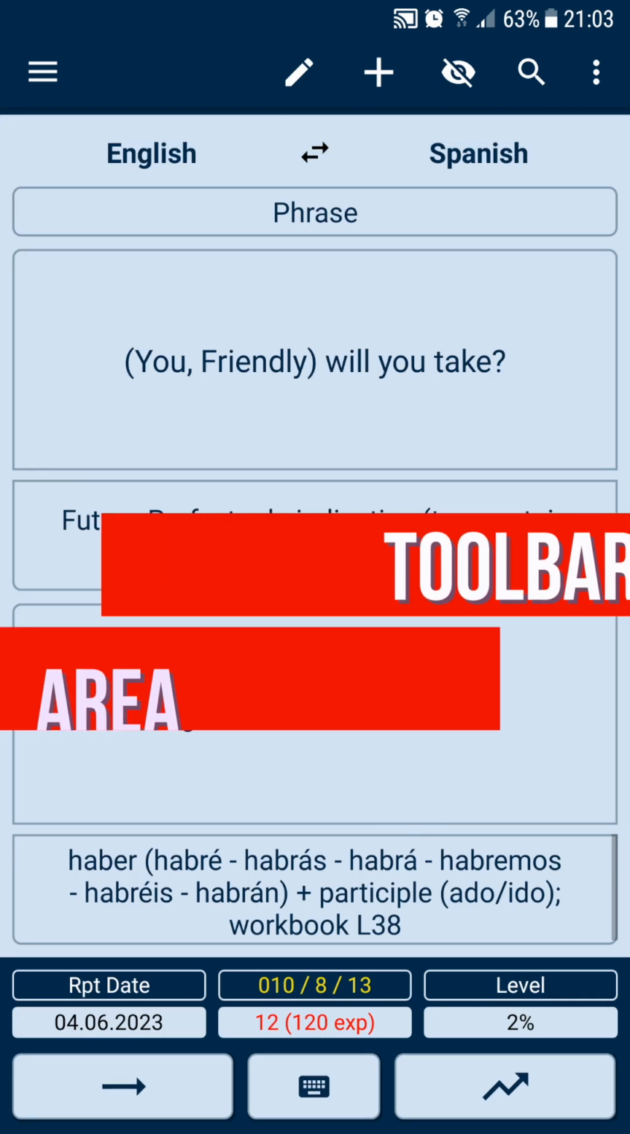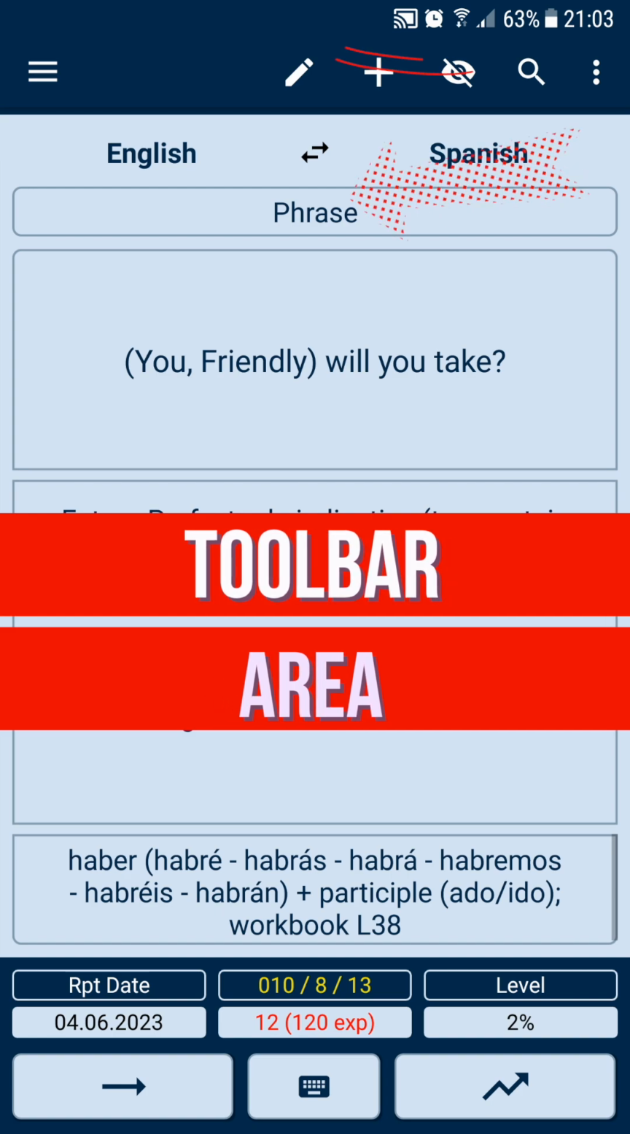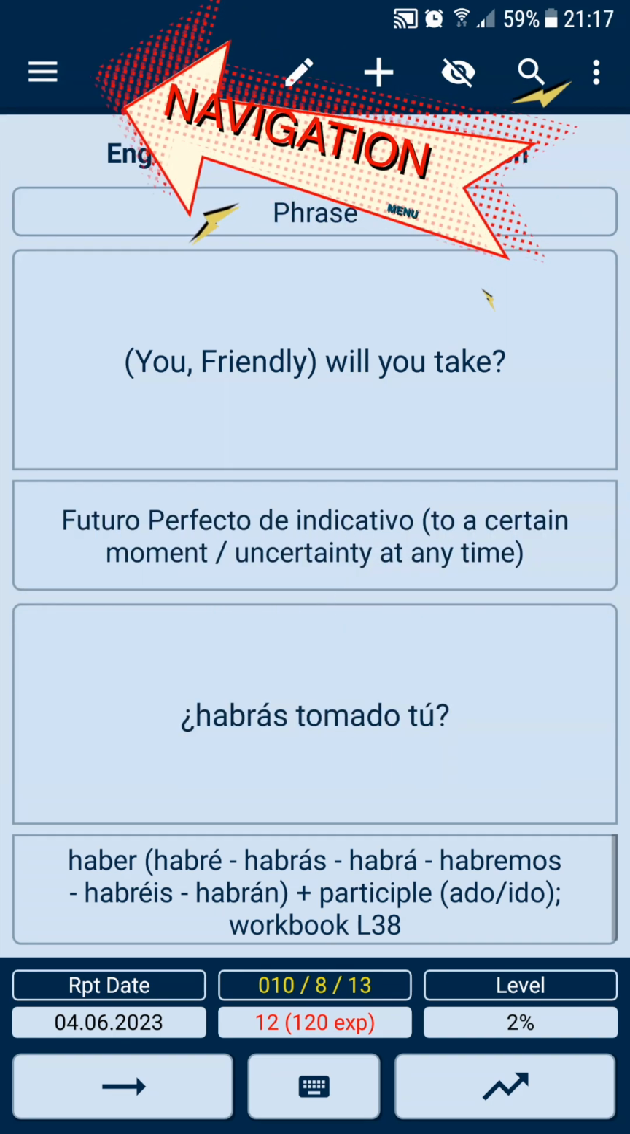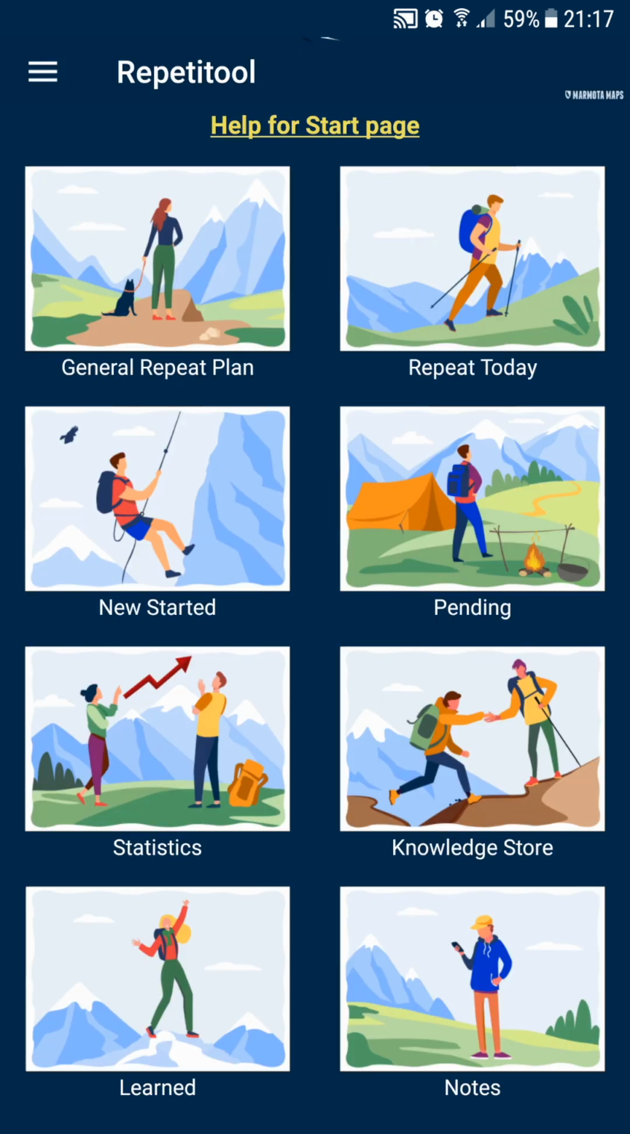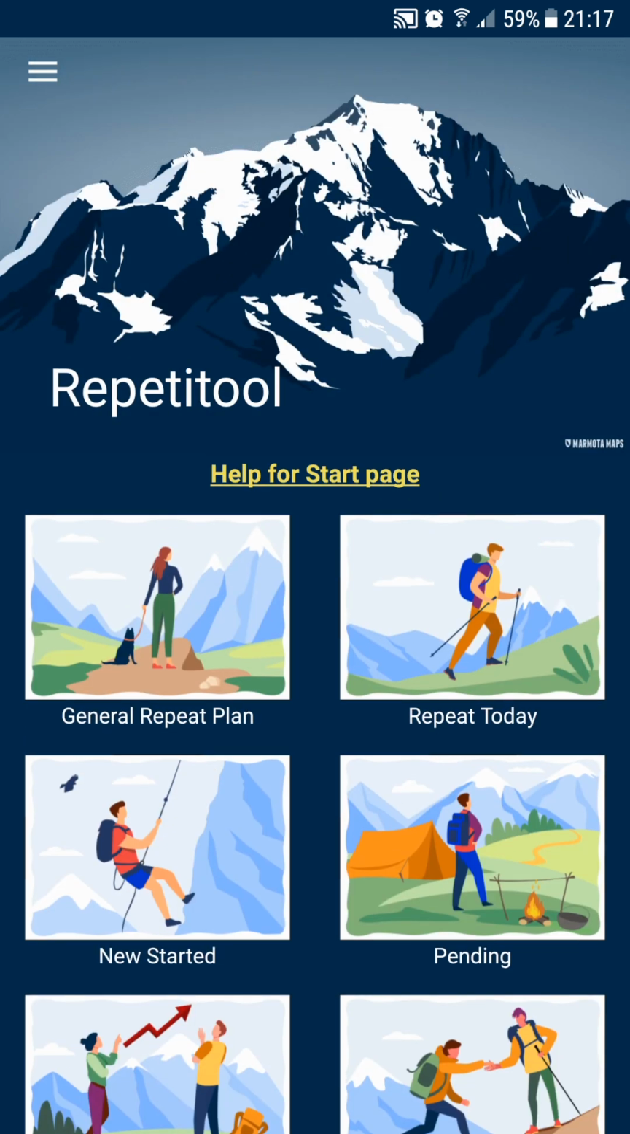Now let's look at the toolbar. On the left side, there is a navigation menu. By clicking the menu item back to the start, you will return to the application start page.